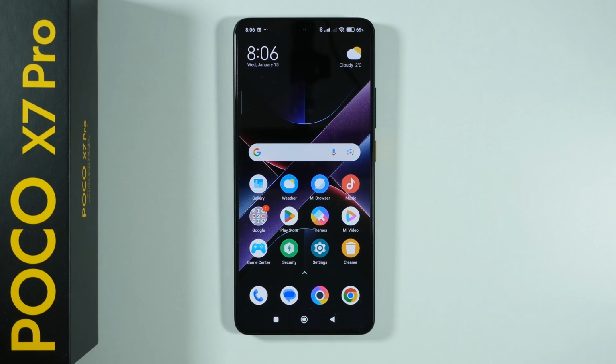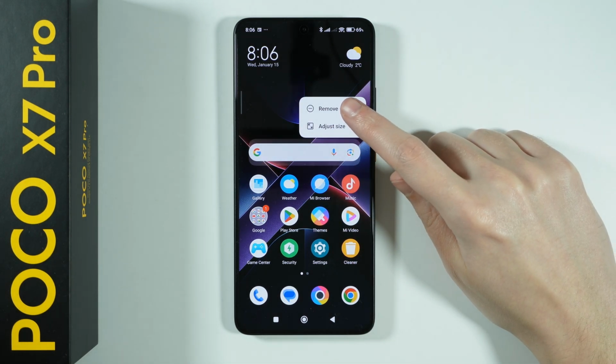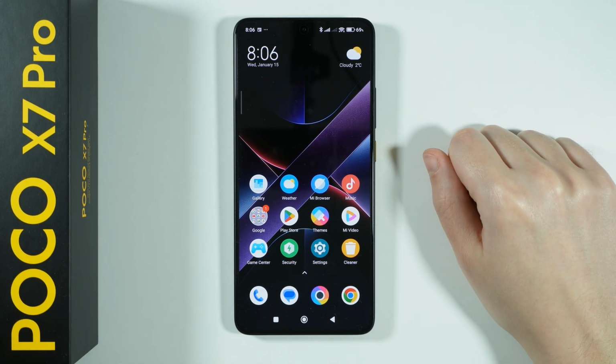Here's how to add and remove widgets on POCO X7 Pro. If you want to remove a widget from the home screen, then you can simply press and hold your finger on the widget, and then you have the option to remove it. And there we go, the widget is gone.